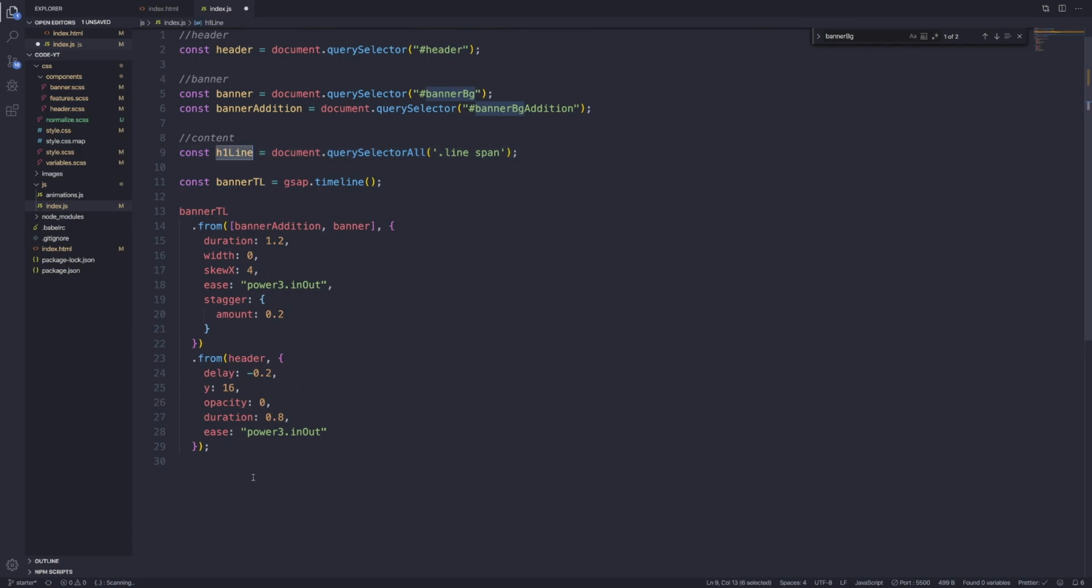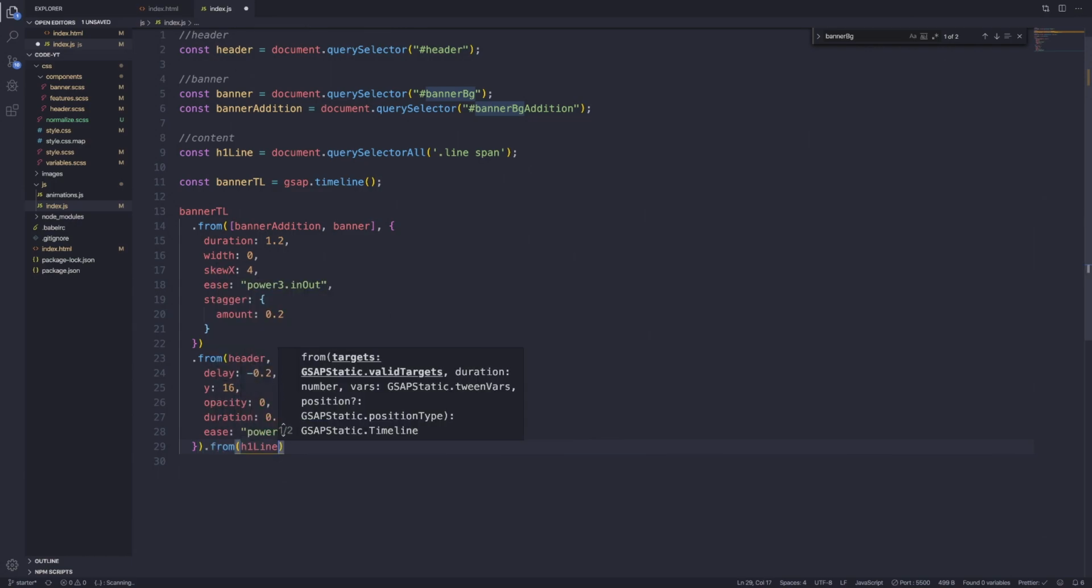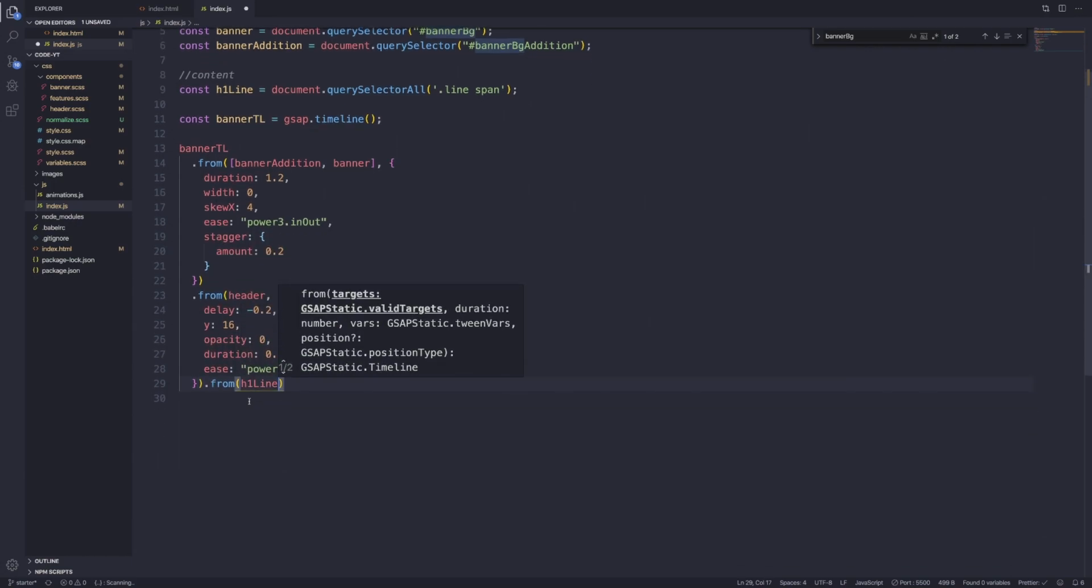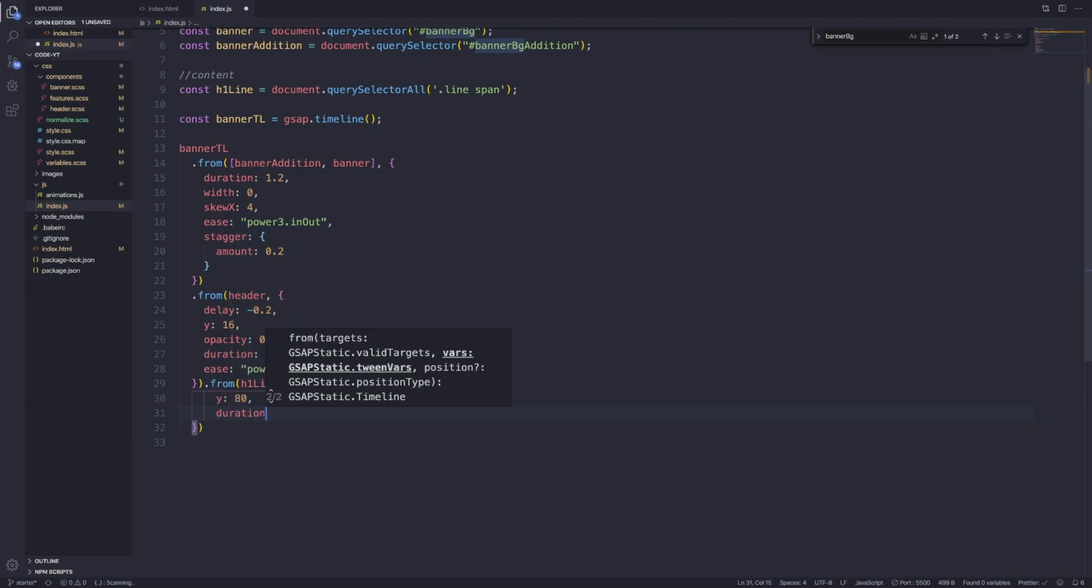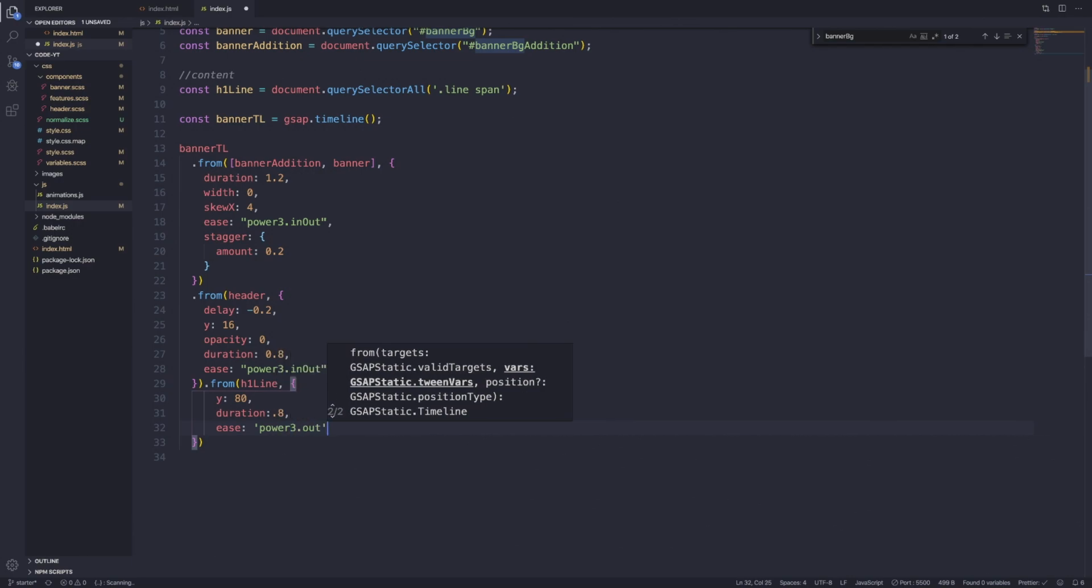Next, we can animate the h1 line, get rid of the semicolon, and add a dot from. We are passing in the h1 line target, and then pass in your configurations. In every configuration, you want to add the curly brackets. And as a configuration, we're adding a y of 80. The duration is going to be 0.8. The easing, we're setting the easing to be power3.out. It's a bit different than power3.inout, but it looks a lot better to add it on the h1 line.